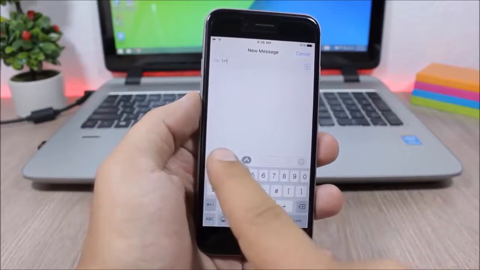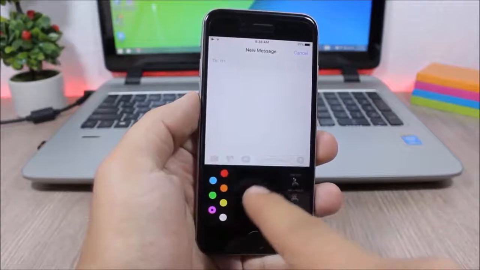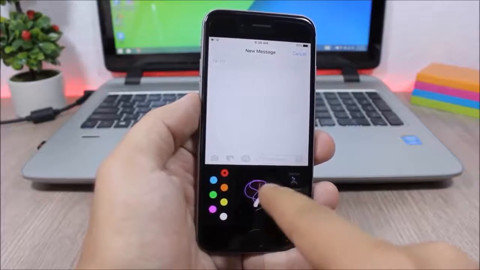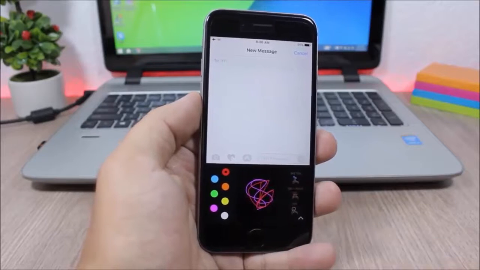All you have to do is just tap this button right here, and then you can draw any messages that you want here, pick any color and draw a message, which is pretty cool.